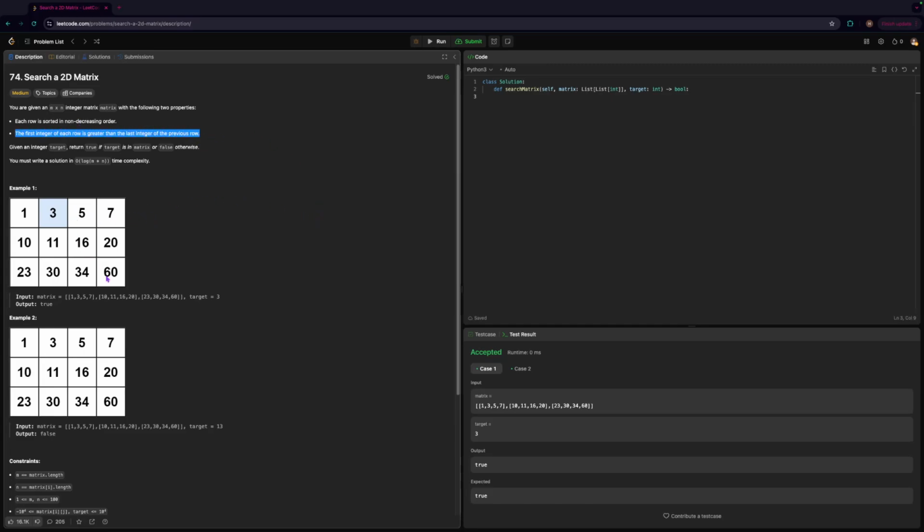So essentially, if we look at this matrix as a flattened 1D array, then we can just perform binary search on it and solve the problem this way. And that's essentially what we're going to do. So first we're going to find the number of rows and columns. We can find the number of rows by the length of the matrix and the number of columns by the length of the first row in the matrix.